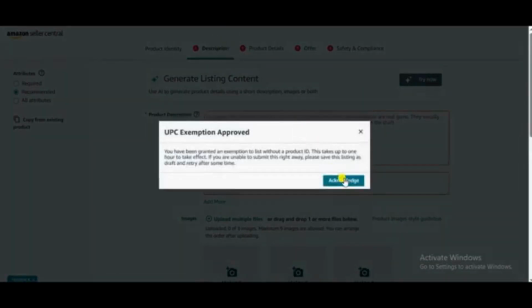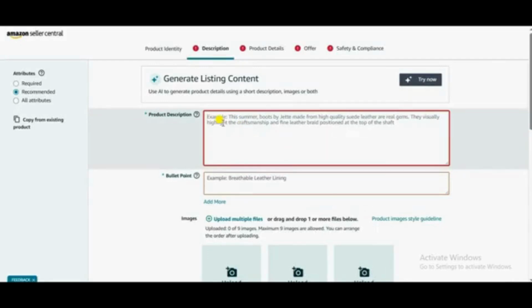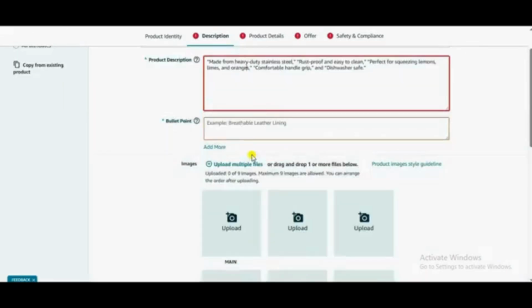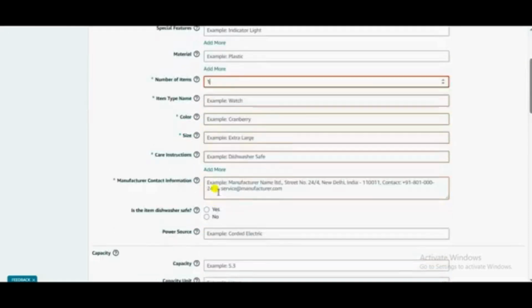Now move to the Description tab where we'll add key bullet points like, made from heavy-duty stainless steel, rust-proof and easy to clean, perfect for squeezing lemons, limes, and oranges, comfortable handle grip, and dishwasher safe. You can also write a short product description using relevant keywords to help your listing rank better. In the Product Details tab, fill in the item weight, dimensions, material, stainless steel, and color, silver.